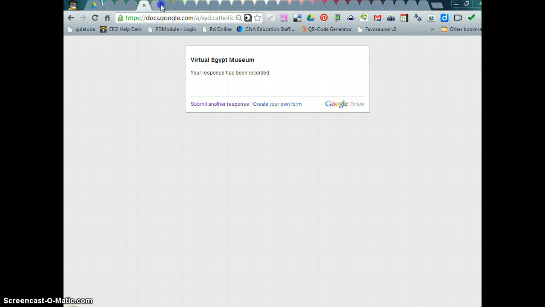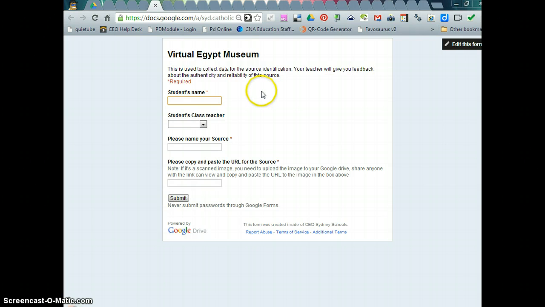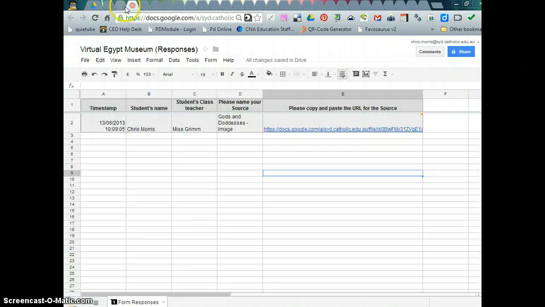So that's the way Google Forms works. Now we use it for unit evaluations, even for an extended response. You could create a Google form where the students simply put their name in, class teacher, type up an extended response to a question, and it aggregates all of the content into a form. It's time and date stamped, and so you could use that to give some student feedback and marking.